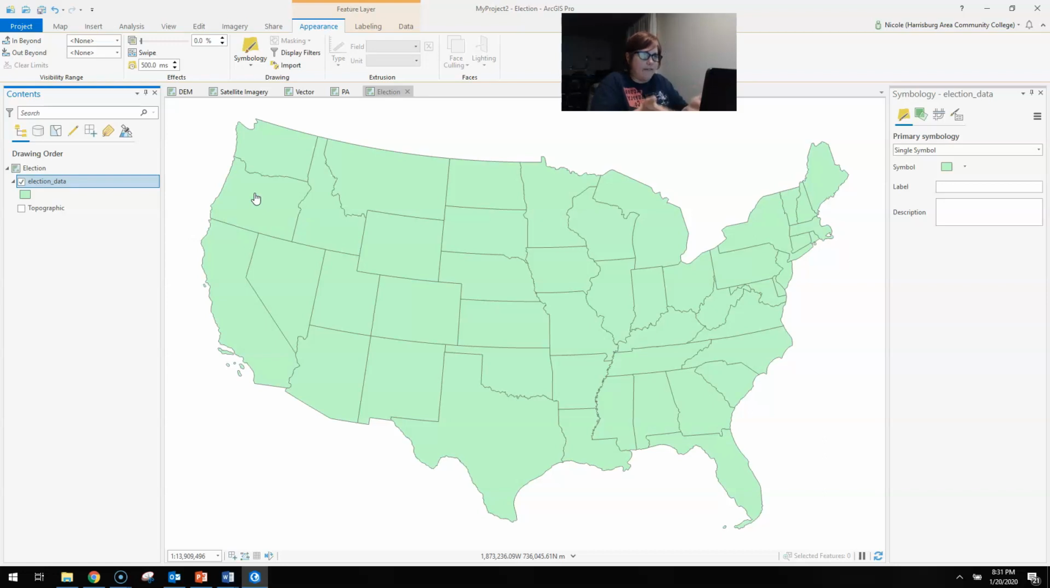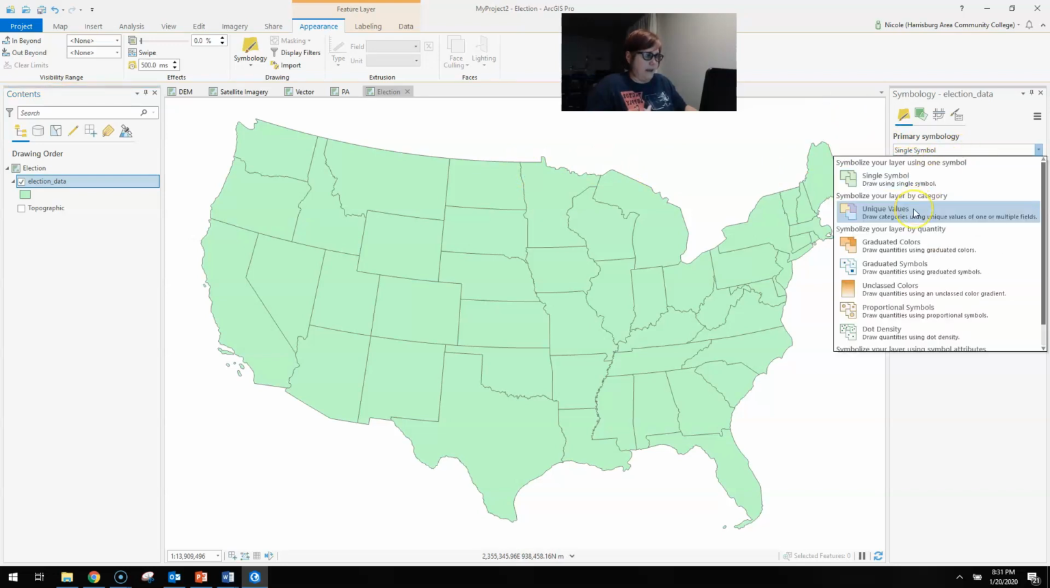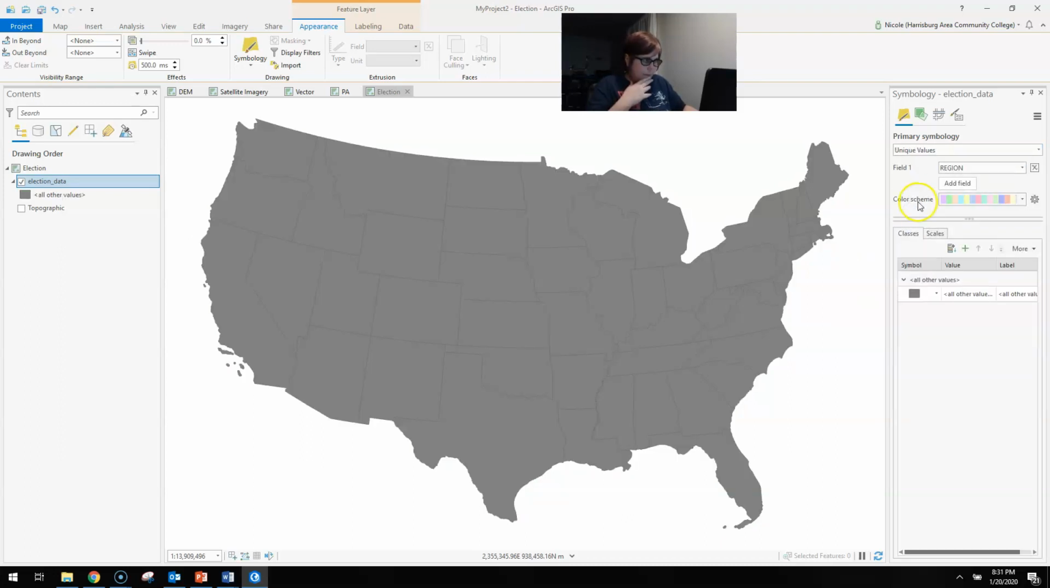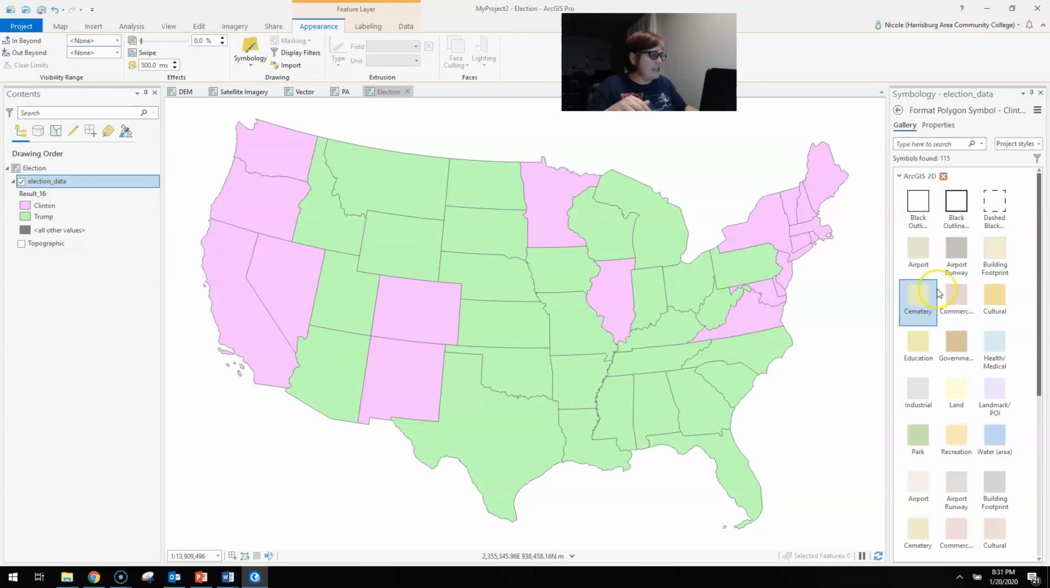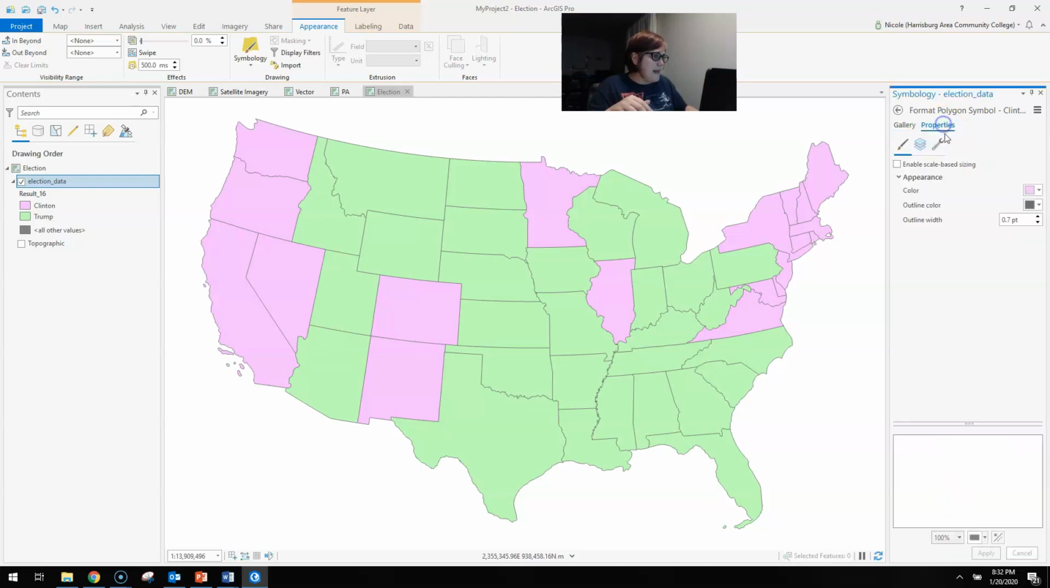Right now, we just have a map showing the United States. But what we can do, because of that linkage to the database, we can symbolize it based on that information. So I'm going to go to unique value, and then I pick which field I want to make the map based off of. And I want to show the results of the 2016 election, which candidate won each state. So I can come here to result 16, and it will automatically pick symbols for me for each candidate, which I'm not too happy with, so I can easily change them simply by clicking on them and then changing them.